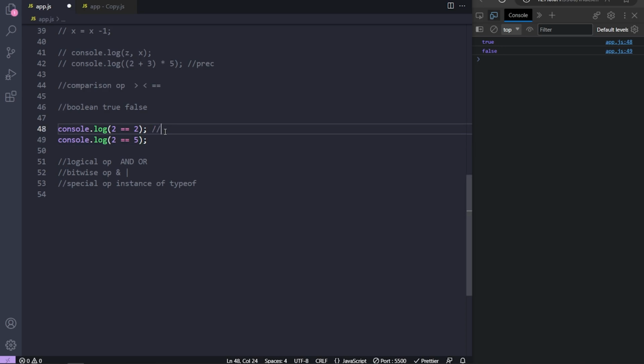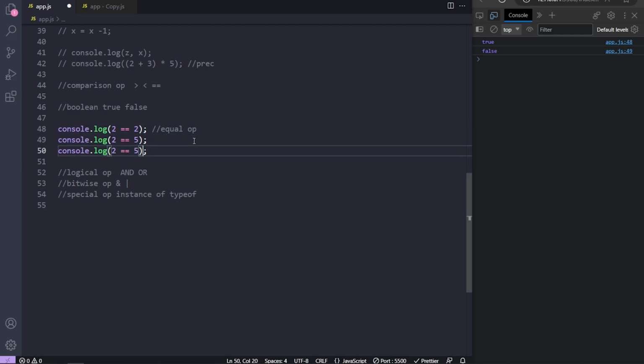Okay, I'll make a comment that we just covered the equal operator. Now if I use the equal operator against strings, like we have 2 as a number, and here we have 2 as a string.